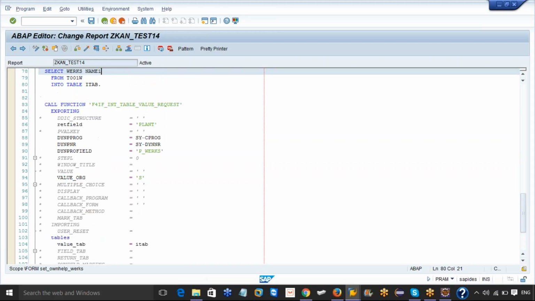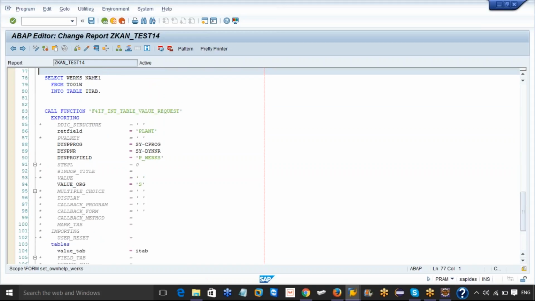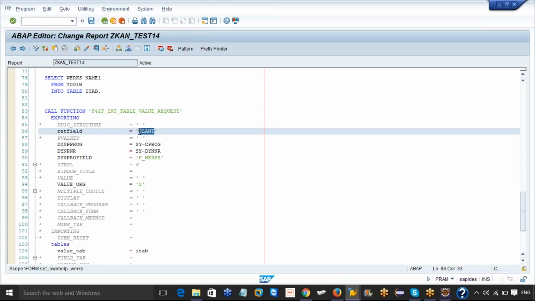We are not importing anything. The function module itself has code. Based on the name you provide here, it will pick the content of that particular field and put it inside the parameter. So inside the function module there is code already written for that. You need to specify which field to pick.